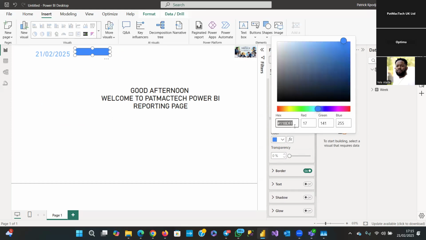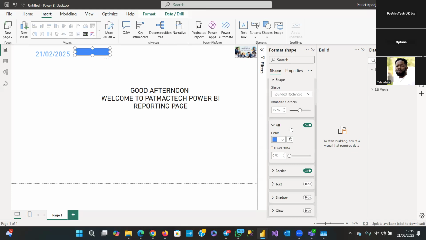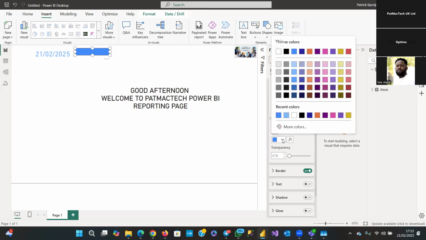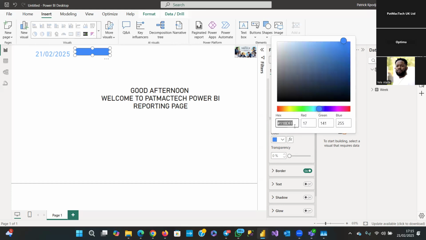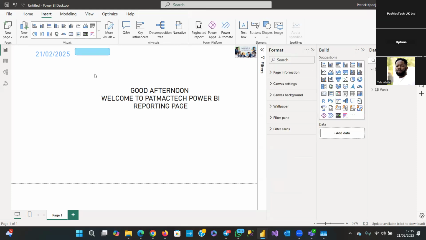I want this color to, so when you come to change the color and you don't find the color that you want here, you go to more color. And then I want something like, let's go back a little bit. Something like that, something like that. Like I would do something like that. Yep. So something like that.